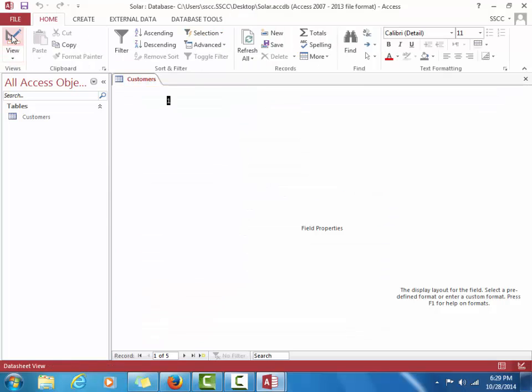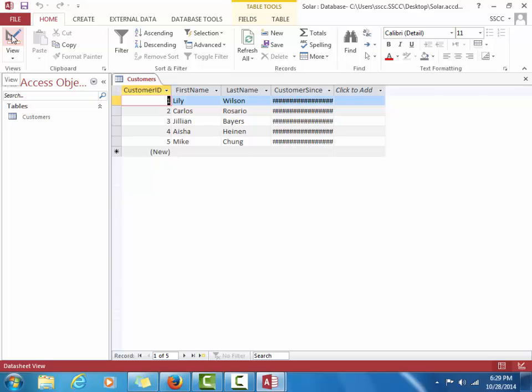Double-click the Customer Since column header right border to widen the column to fit the contents. You're seeing these pound signs because it can't fit the contents in there. So I've got to make it wide enough to fit the contents. And we want to save the Customers table again. Okay?